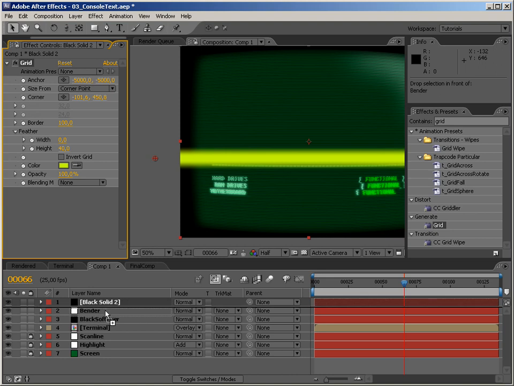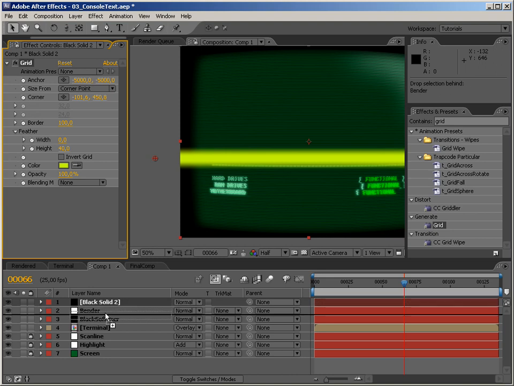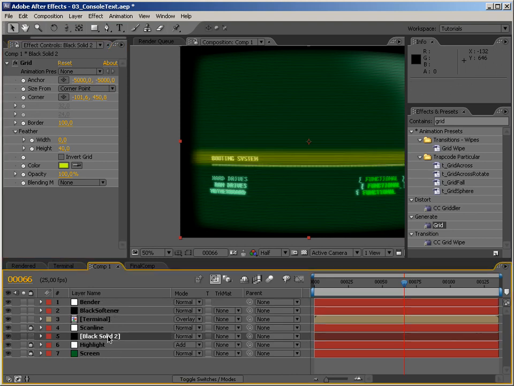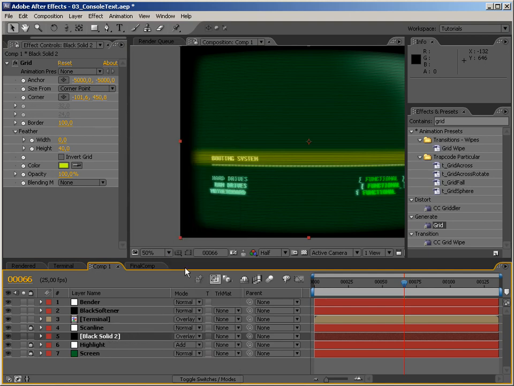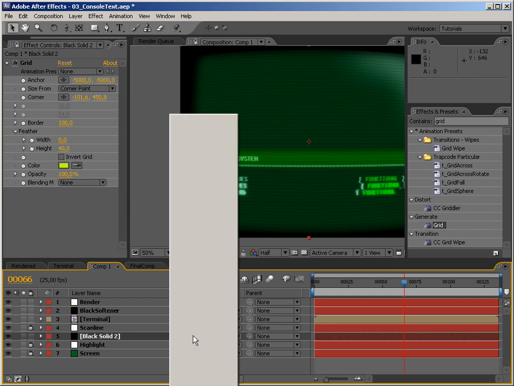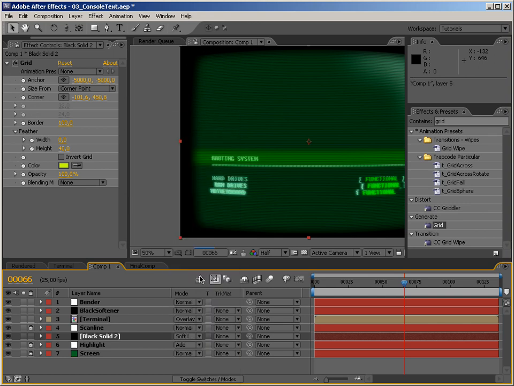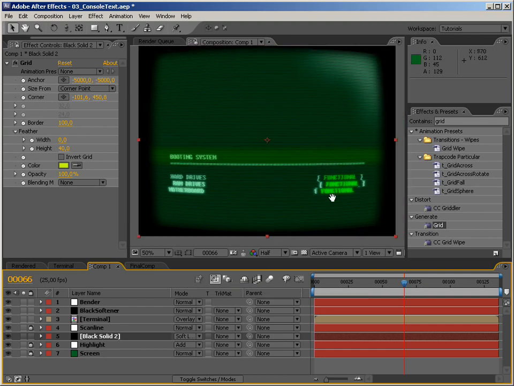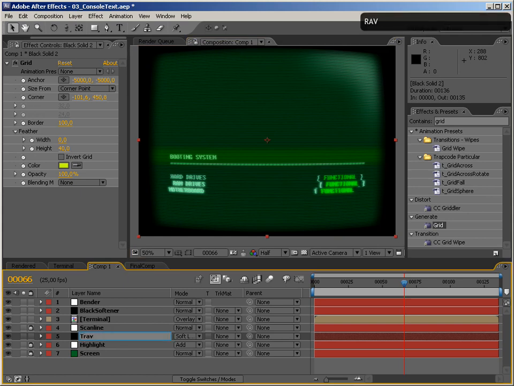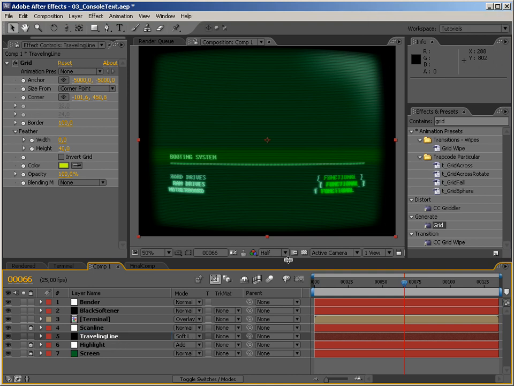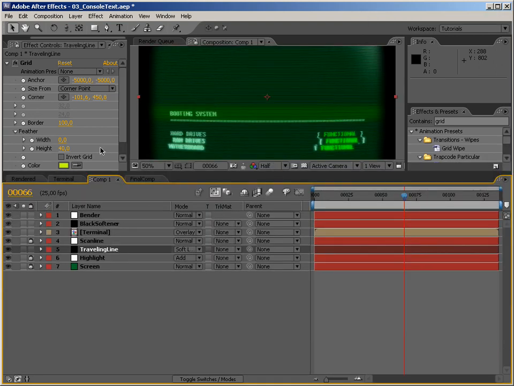And of course, don't forget to put it below the bender, like I said, and below the scan line as well. Now let's just set the blending mode to overlay. No, maybe soft light. Yes, that's a little bit more subtle. Let's call this layer traveling line, and we're going to use another expression to define the motion of this line.